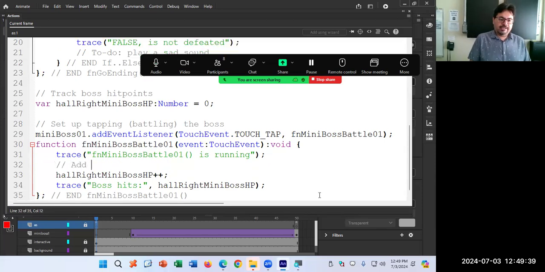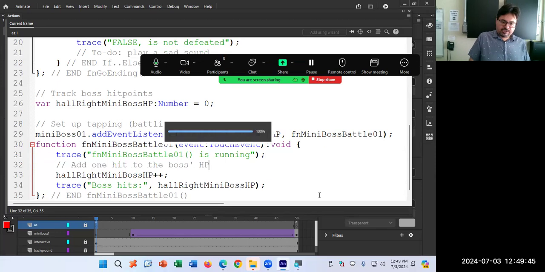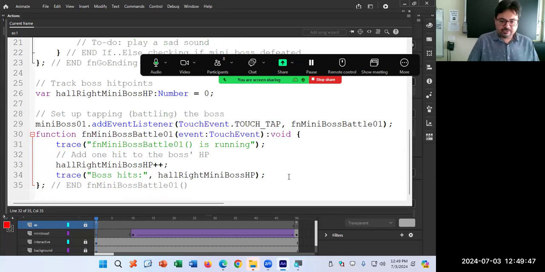So add one hit to the boss's HP. You know, HP is usually lowered, but we know what we're talking about. We just need a way to compare, a way to decide: has the boss been defeated? Have the hit points been altered, either lowered or raised to a certain point? So in this case, we're starting.